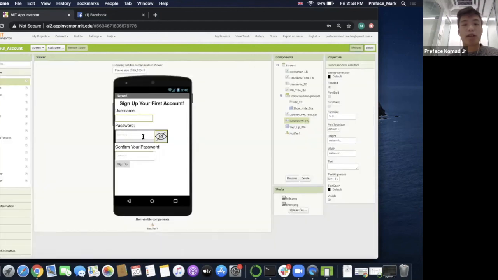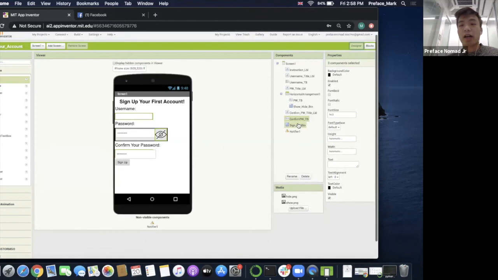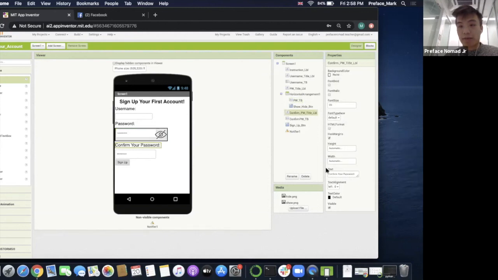So first of all, in the password over here, you can see that the text boxes are a bit different. You can add a hint. Over here, I can type in a hint that says type password here. And then in the confirm password text box, I can type something like, confirm password. So this makes the whole app a bit more complete, a bit more whole.